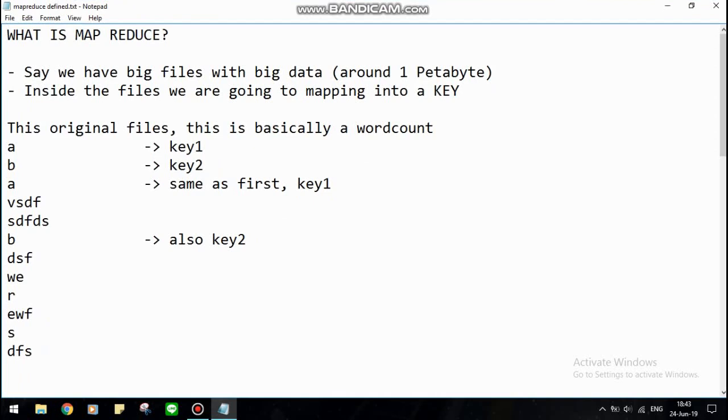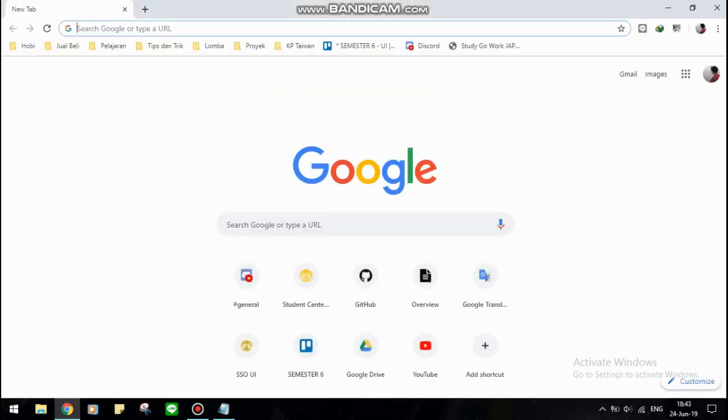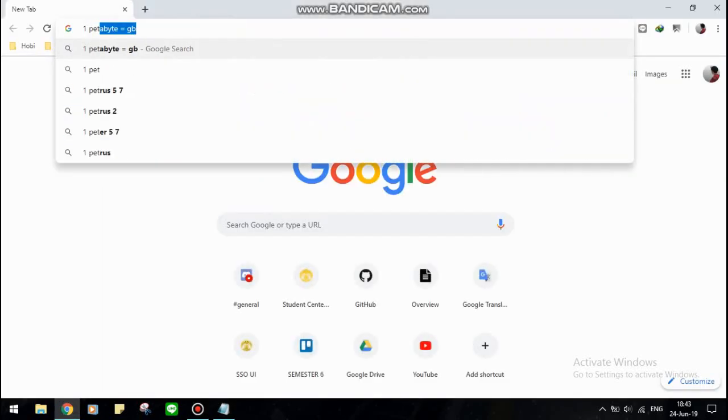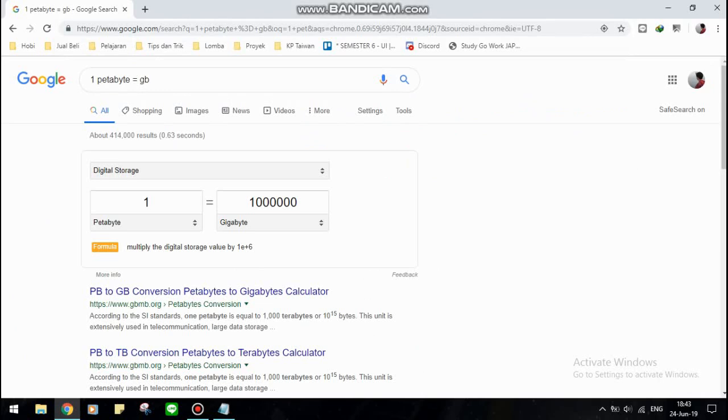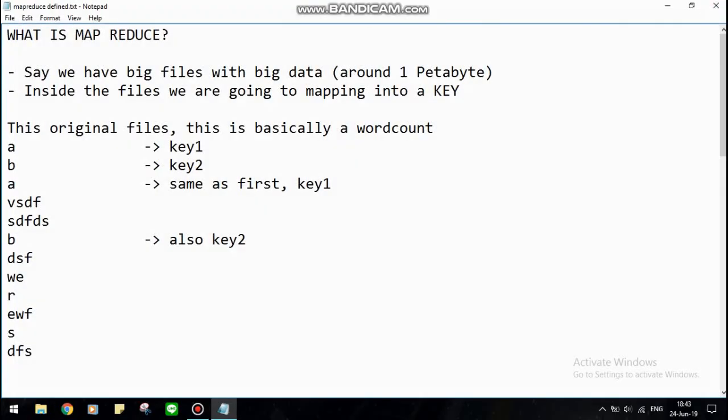Okay, see what MapReduce is here. Say we have big files with big data, around 1 petabyte each. Do you know how big 1 petabyte is? It's 1 million gigabytes. So each file has 1 million gigabytes. It's very big.